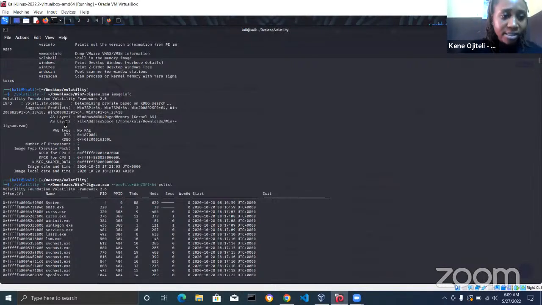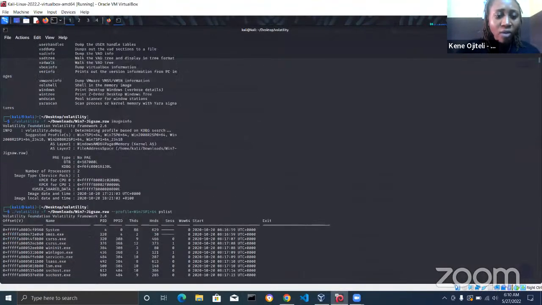We have at least 6 suggested profiles. We're only interested in the first suggested profile because it is recommended. The suggested profile we're using is Win7SP1x64. That means it's a Windows 7 operating system, 64-bit. So the next command we have to run uses the profile option and the pslist option.